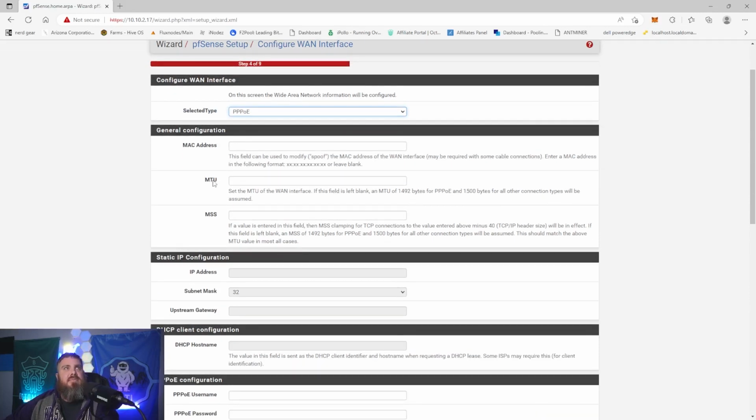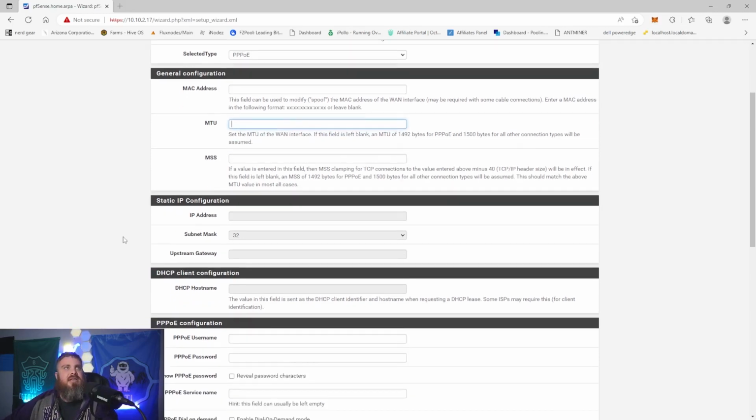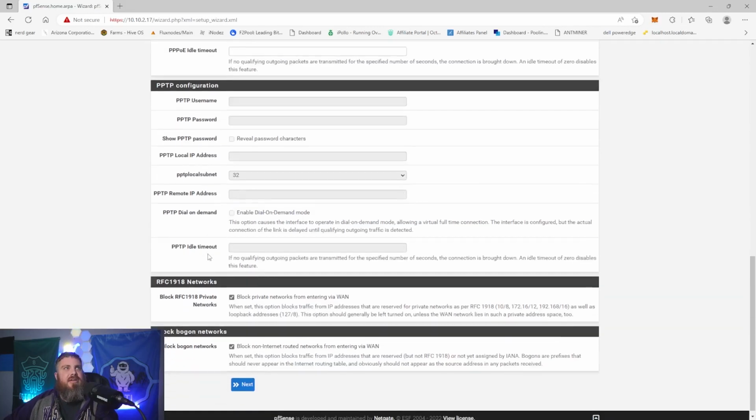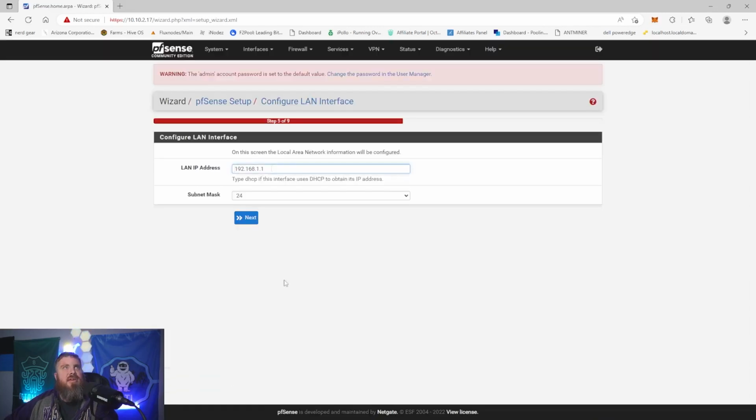And then typically if you leave it blank, it's just going to make it 1500, which is pretty standard for the MTU. You could leave this blank, and then you would have your PPPoE login information here, which I'm not going to fill in. And now you're going to need to configure your LAN, right?